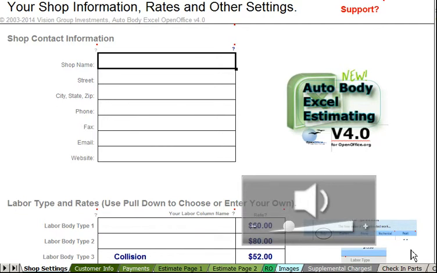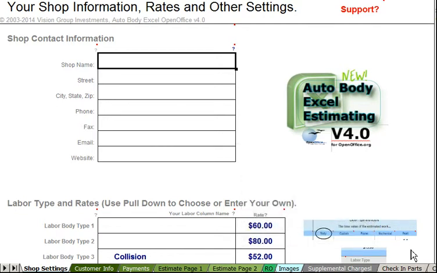Hi, this tutorial is basically a complete estimate, checking in parts, materials, etc. to give you an idea of how it works. We're going to do a basic collision estimate. It's going to be long and pretty boring, but you can fast forward and rewind to get to specific areas that you're interested in. But this is a complete video start to finish.